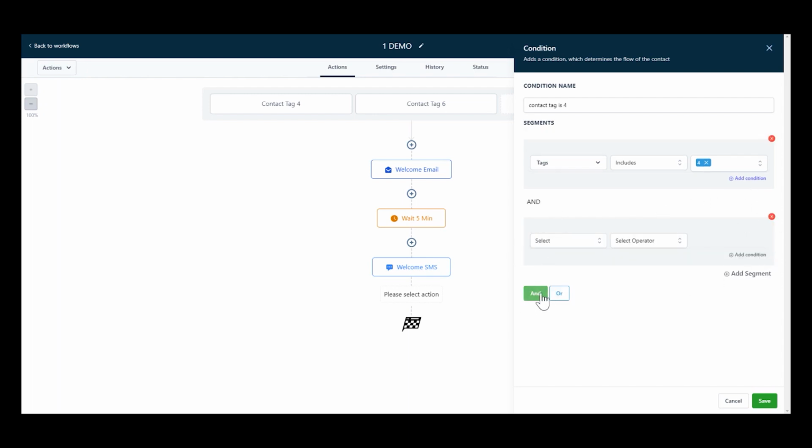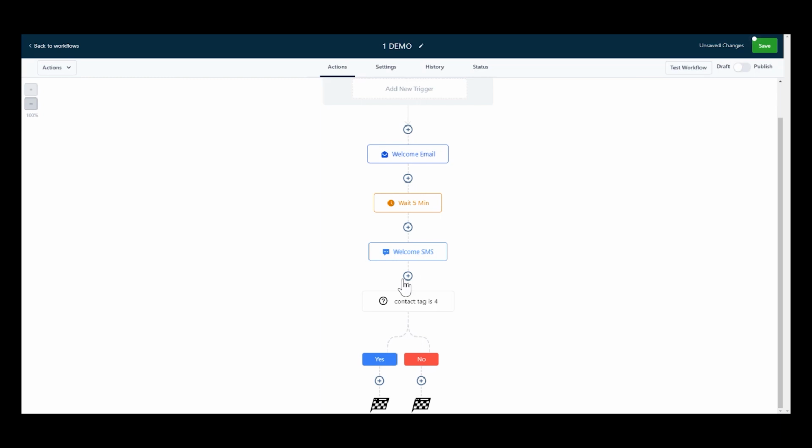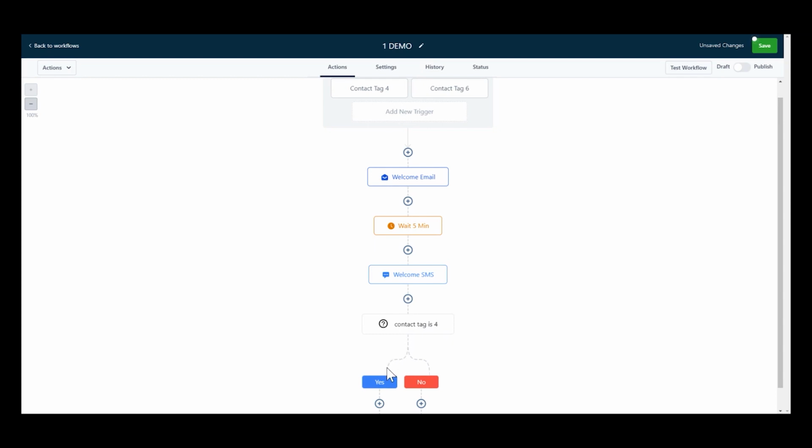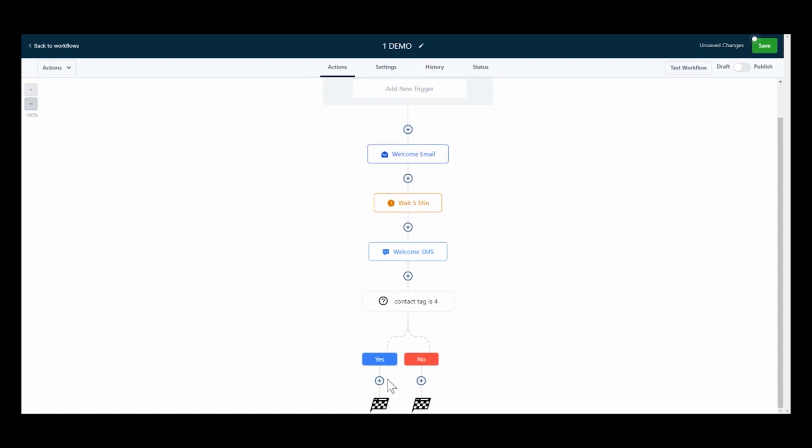People with an AND condition may overlap. However, people with the or condition are separate. There will be a detailed video explaining conditions and segments in another help video. So this condition has now been added to my workflow. The contact tag is for. If they do have this condition, we can then send them specific communications, and the same for the no. Please make sure you save as you go.